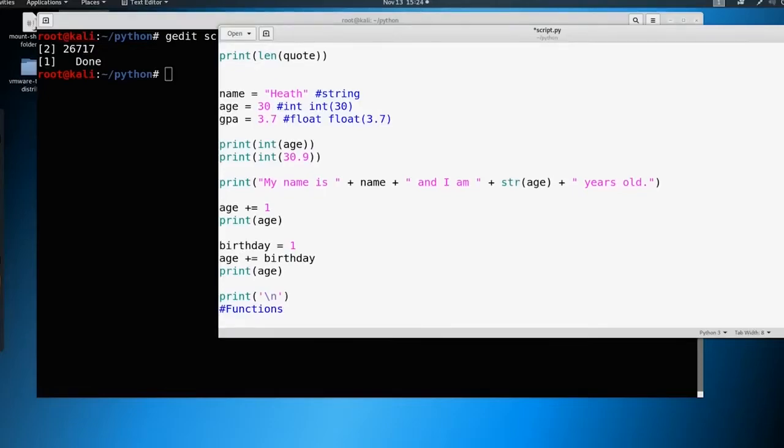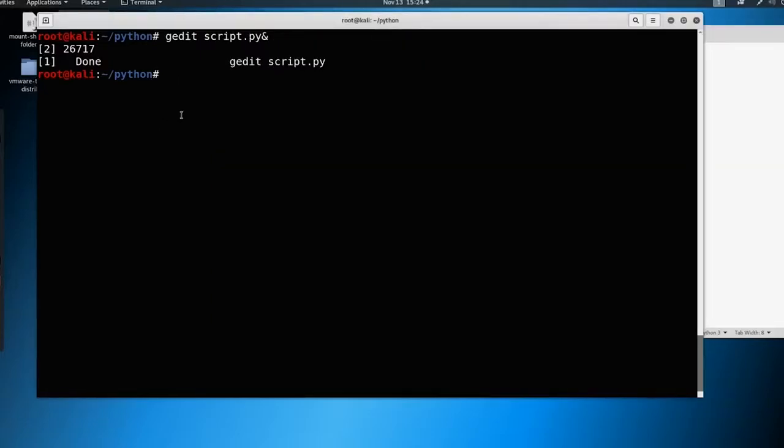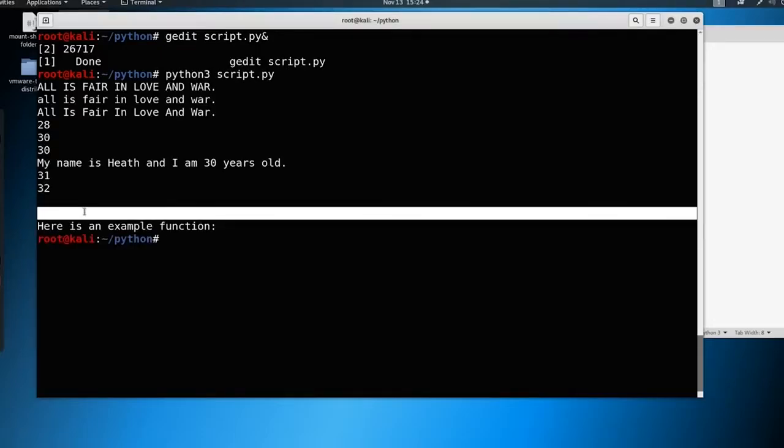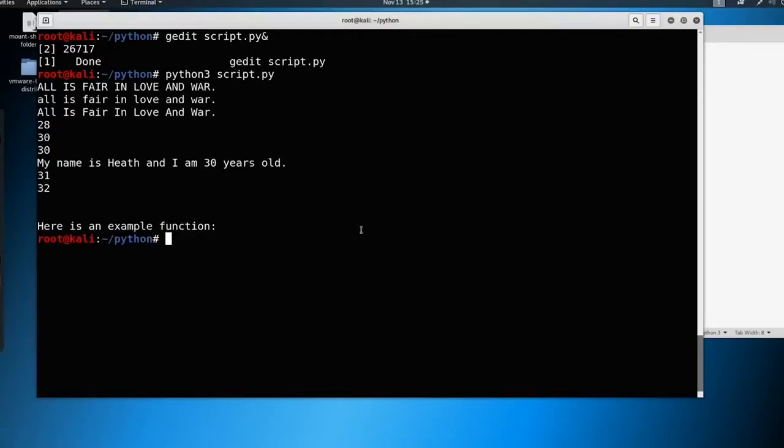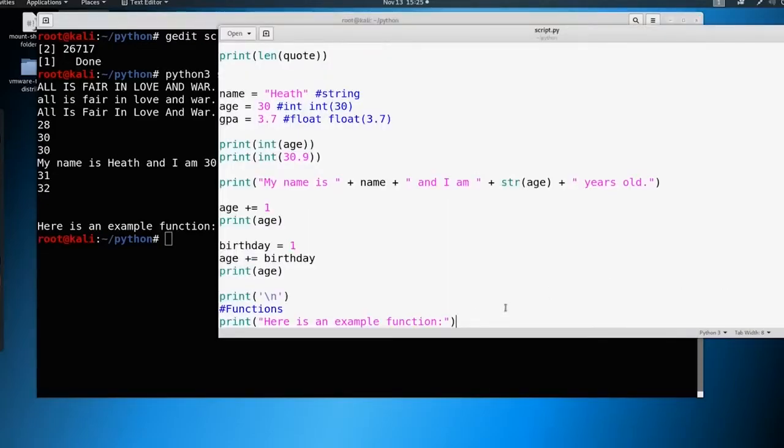So we're going to print a new line here, define functions, and maybe we'll just print out something that says, here is an example function. So this is really just going to define the area. If we save it, while you're typing yours, I'm just going to print mine. So we'll python3 script.py, and you see we've got the new line here, and we see here is an example function, and we just start from here.